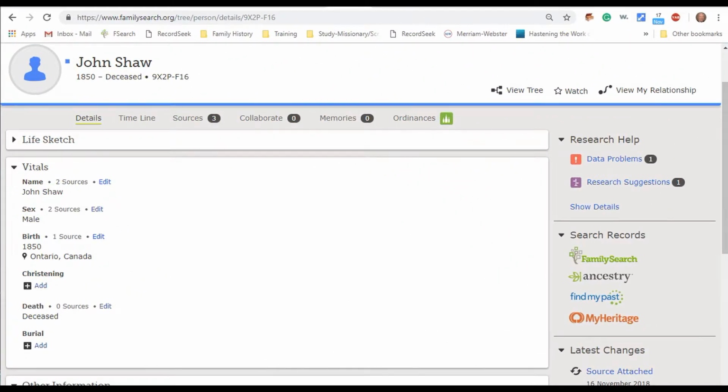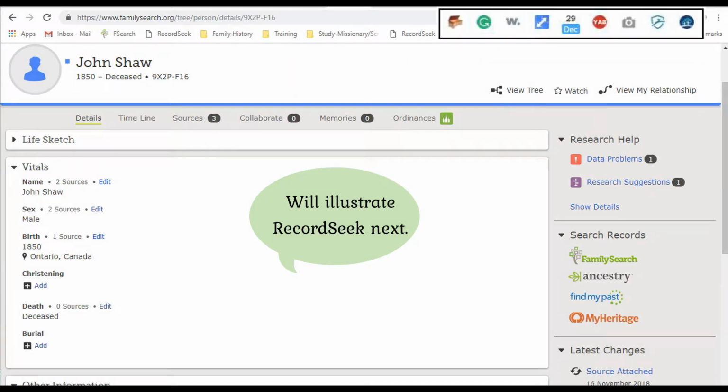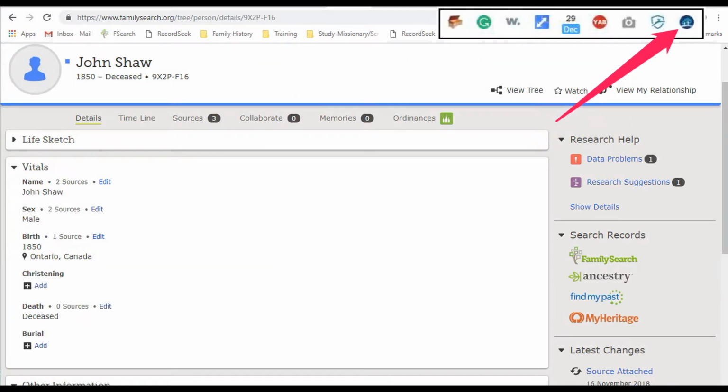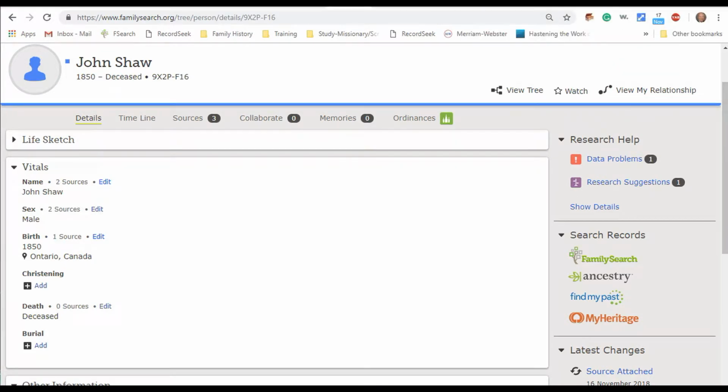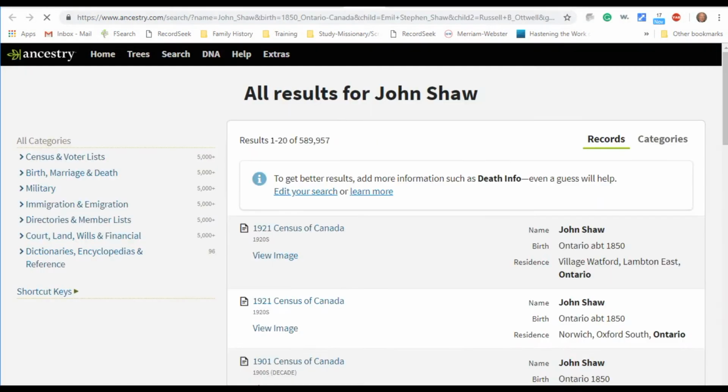Now, while we are viewing the source that we want to bring over to FamilySearch, click the RecordSeek extension icon, then follow the prompts to transfer the source to FamilySearch. We will now illustrate RecordSeek by first searching for a source for John Shaw on Ancestry.com. We do this by clicking on this Ancestry icon on John's detail page.